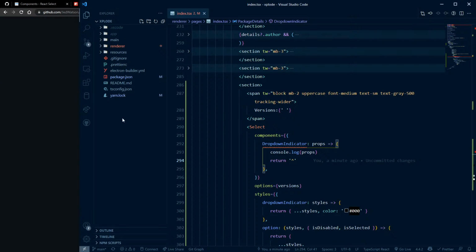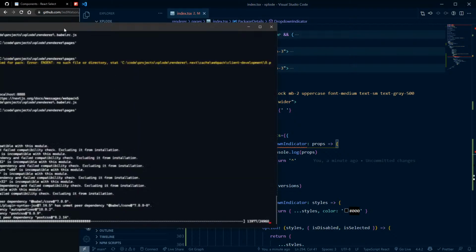Okay, something messed up with the packages, so I have to reinstall all the packages again, and it could take a while.